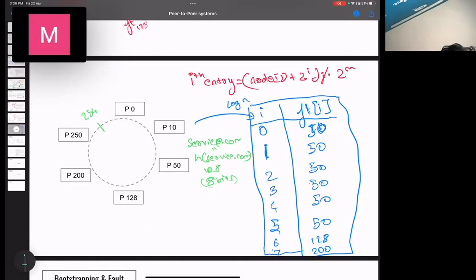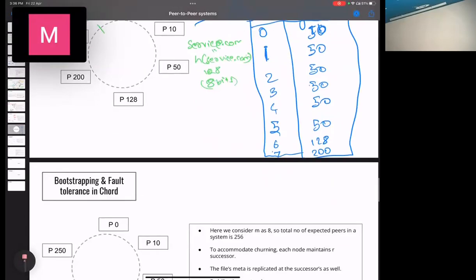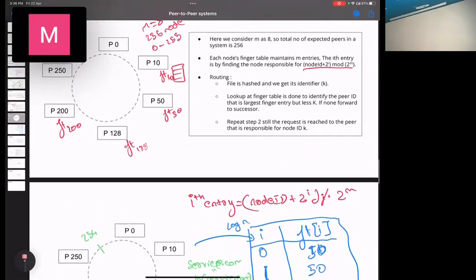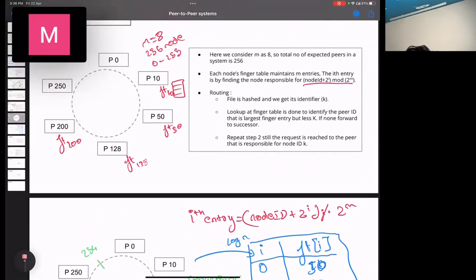P10 doesn't know whether the 254 node is present or not. It just routes along using its finger table. It doesn't know about all the nodes in the system. It only knows the nodes in its own finger table. So for routing, it looks at the finger table.